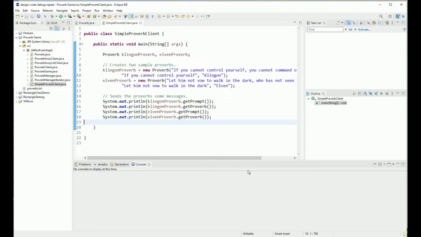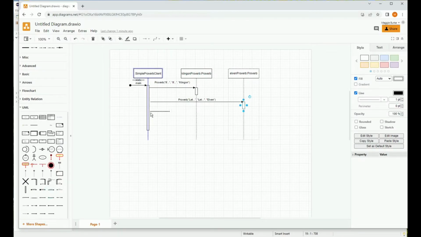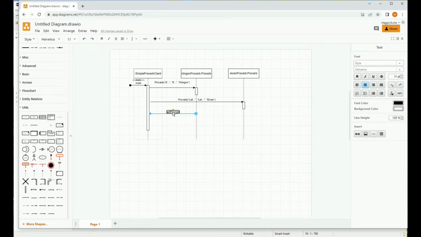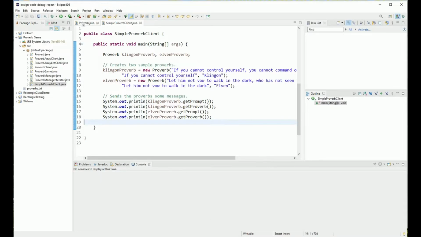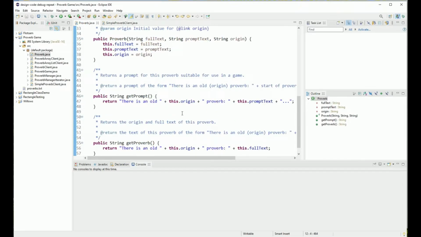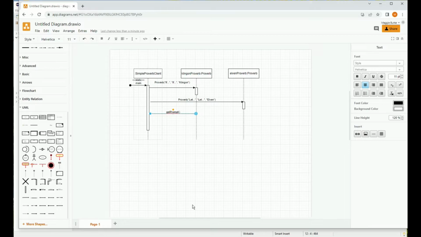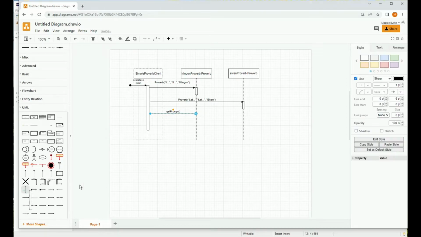We first send getPrompt to the Klingon Proverb object, and it returns the prompt. So we put an arrow from SimpleProverbClient to the Klingon Proverb object with the getPrompt message adorning it. And we'll draw a small activation box. Let's check getPrompt and see if it sends any messages. We can see it's just concatenating fields and literal strings, so it's not sending any messages to any other objects. So we can just return the prompt. I'll draw a dashed line and adorn that with prompt.